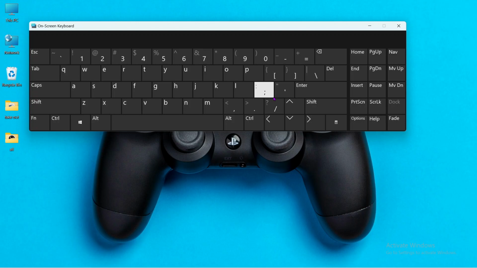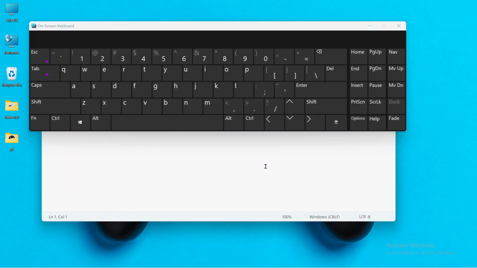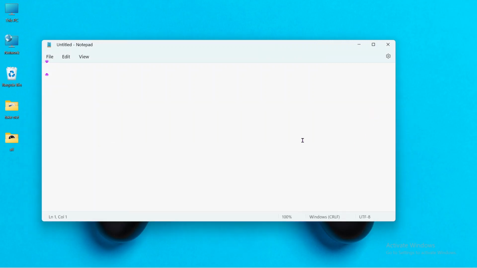The next one is if you want to open up voice typing on Windows. Let me come in there. This is our Notepad. If you want to open voice typing on Windows, it is available on Windows 11 also. All you need to do is press this Windows logo key together with H. If you press this together with H, it is going to open.